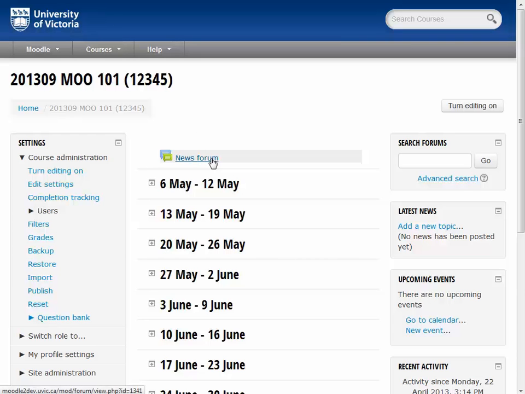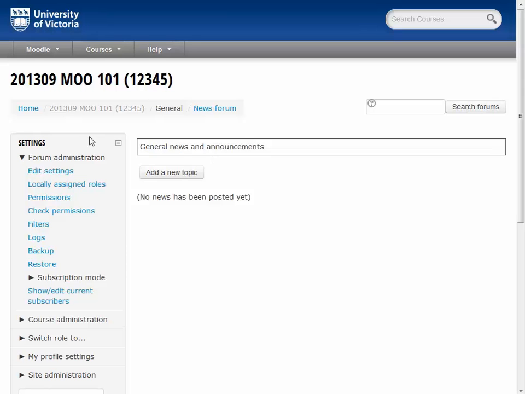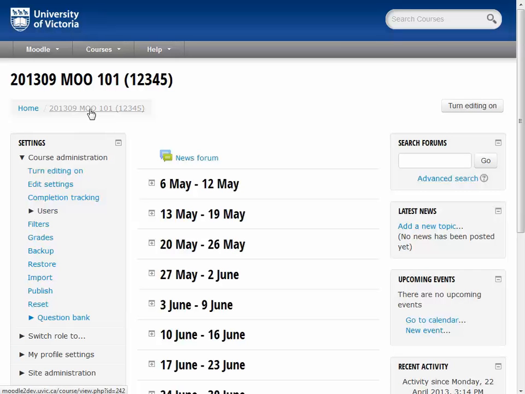Notice how the breadcrumb changes. It now shows home, name of course, the section of the course, which is new, and then where I am, inside the news forum. To get back to the course front page, as always, just click on the course name in the breadcrumb.